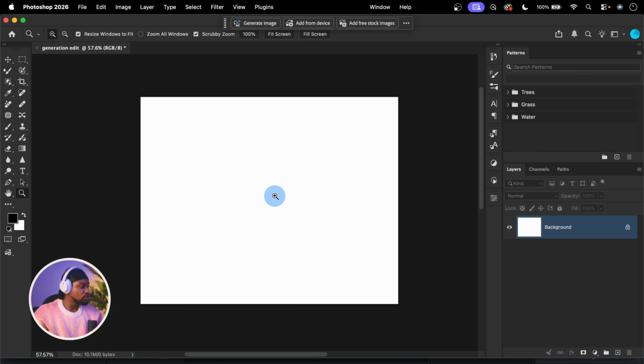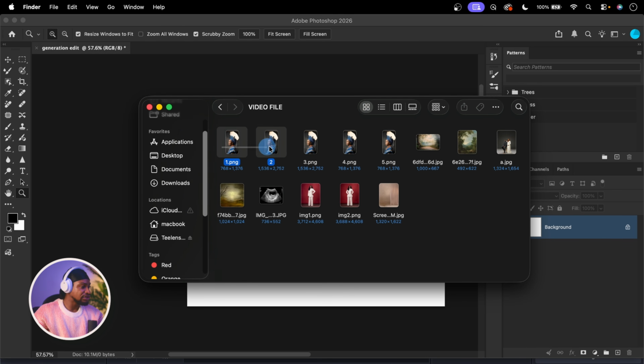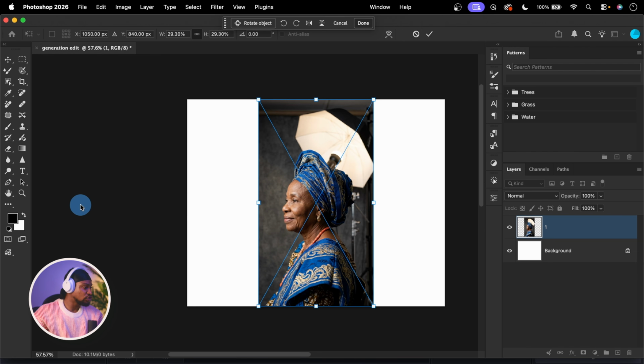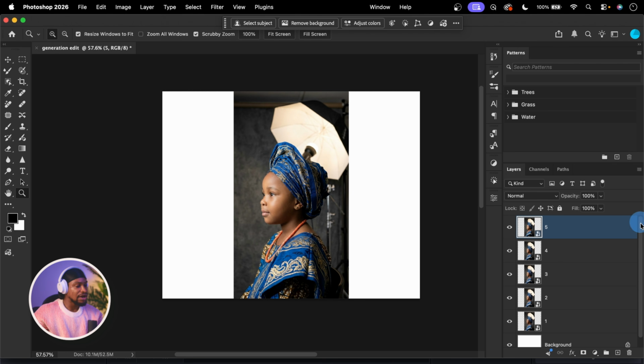Now the next thing I'm going to do is import the pictures I want to use to create that generational portrait to this canvas right here. I'm going to come to my Finder, select the pictures I want to use, and drag and drop them inside of Photoshop like this on top of this white canvas. And I'm going to click on OK, OK, OK, OK, OK. Alright, now I have the 5 pictures I want to use right here. If you look at the layers, 1, 2, 3, 4, 5. I want to take this video slowly and explain it very well so you can understand and follow along.